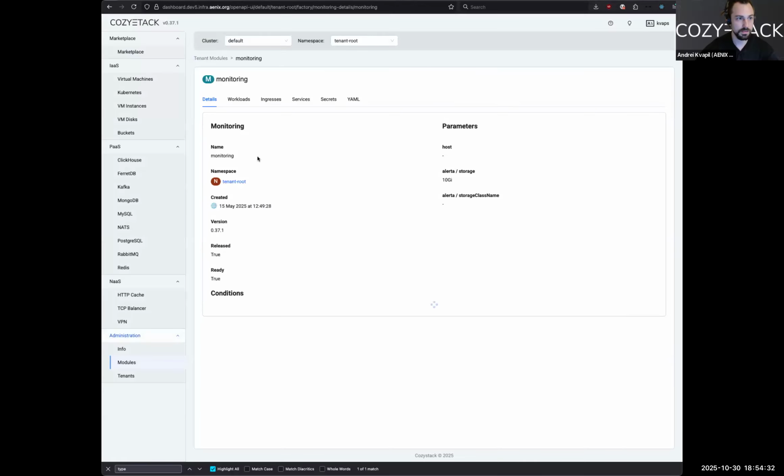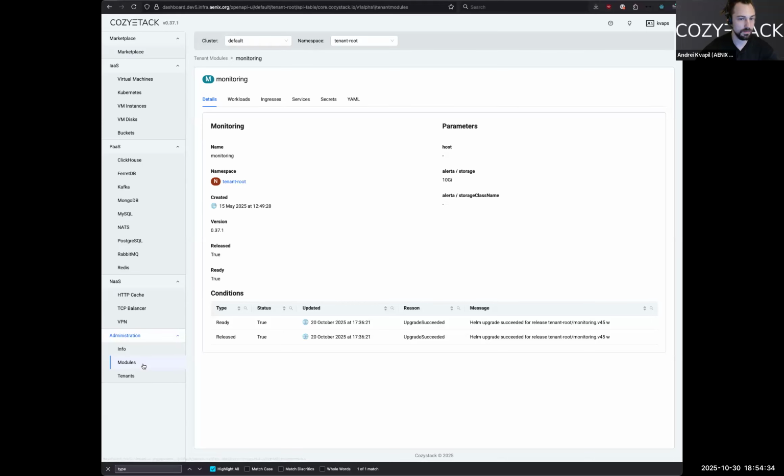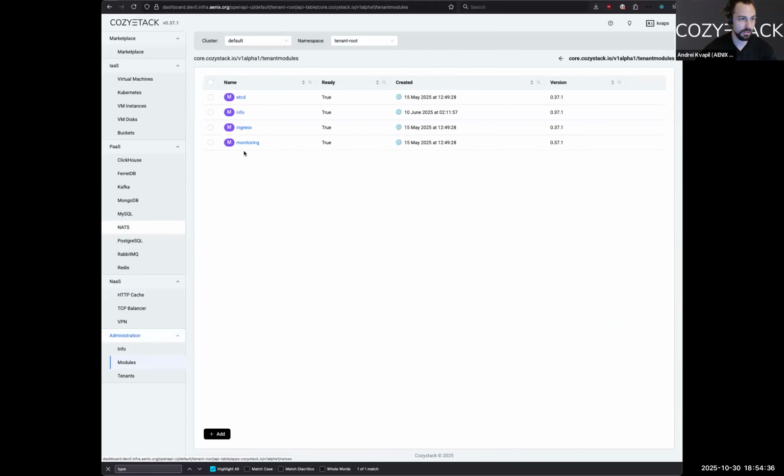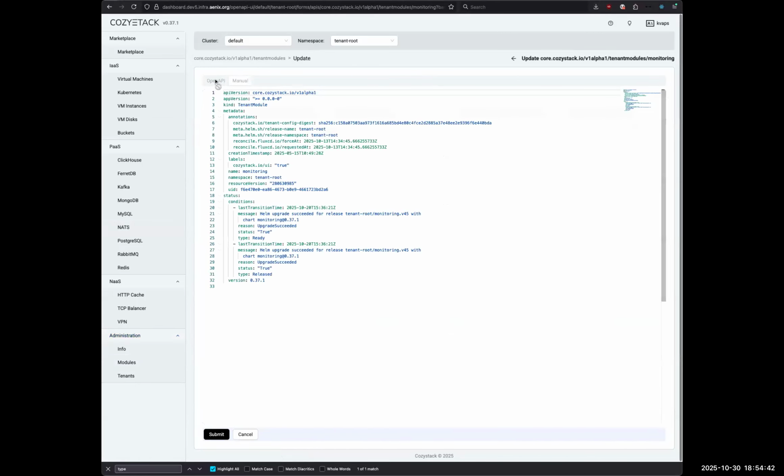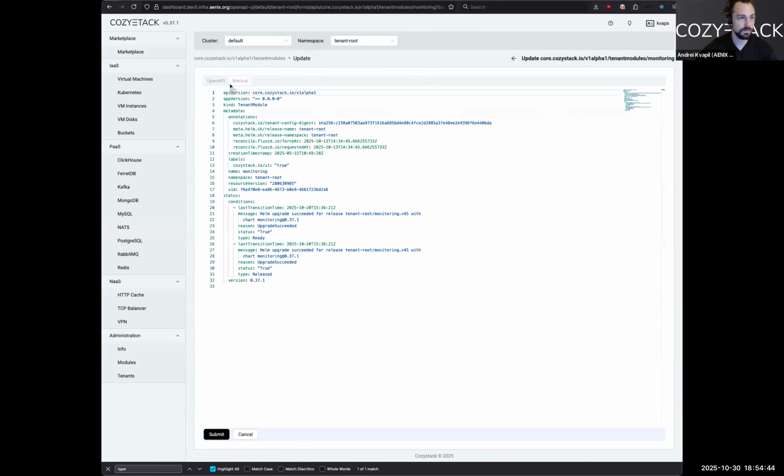I think this looks like a bug. Actually, you can find the monitoring application in modules. Yes. Let's try to edit it. And that's true. It seems that the OpenAPI editor isn't working for some reason. Yes, that looks like a bug. Thank you for reporting it.